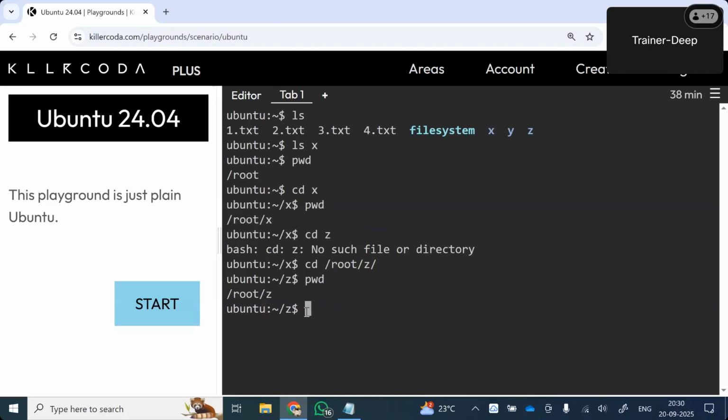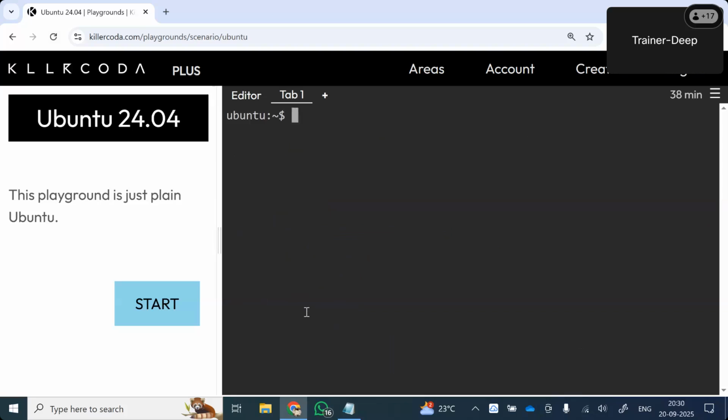Now, guys, let's discuss the next part. Now we know how to navigate. The next thing: what is the content inside this X? How should I check it? I type ls space X. Now nothing is there. Now I want to copy this one.txt from here to X.